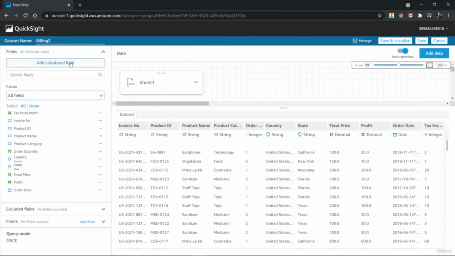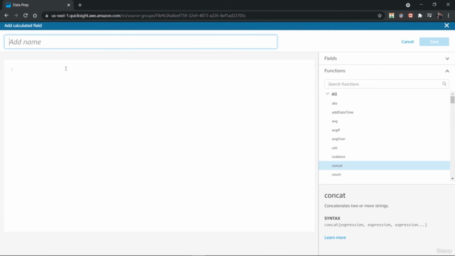So just hit the add calculated field option. Here we are going to create two different columns, profit per unit and price per unit. Just name this new column profit per unit, and we're using the ceiling function.